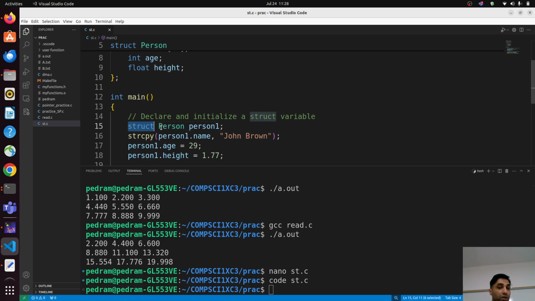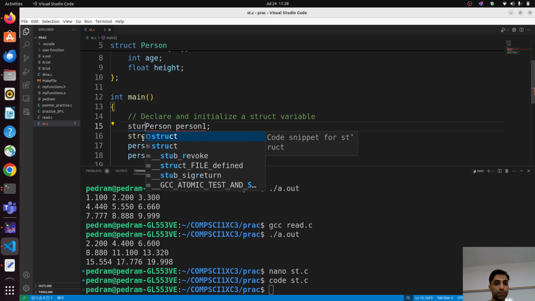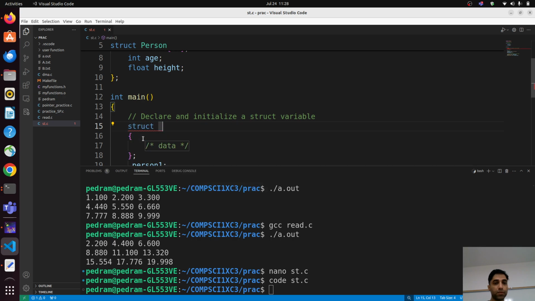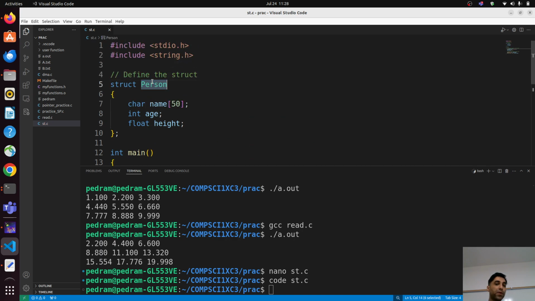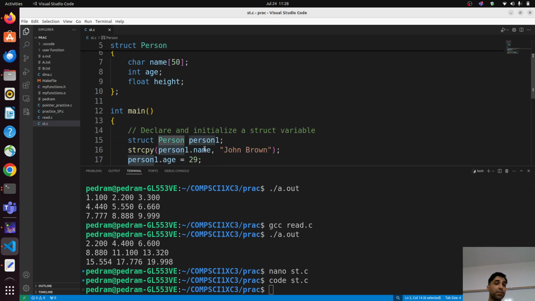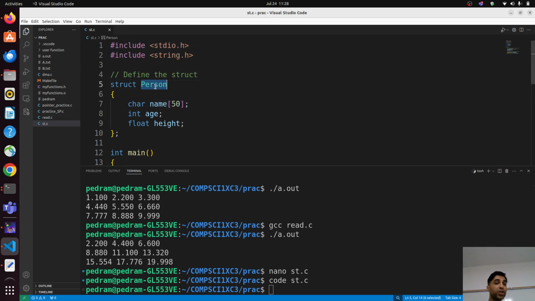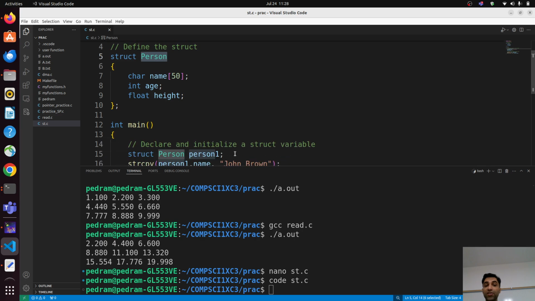If I just write person, then the computer is going to say, okay, what's person? Person is something I defined here, so I have to give some hint. I have to say person is a structure that I defined previously here. Again, I can change this name to anything I want. Now this person is my data type, a data type that I just created.